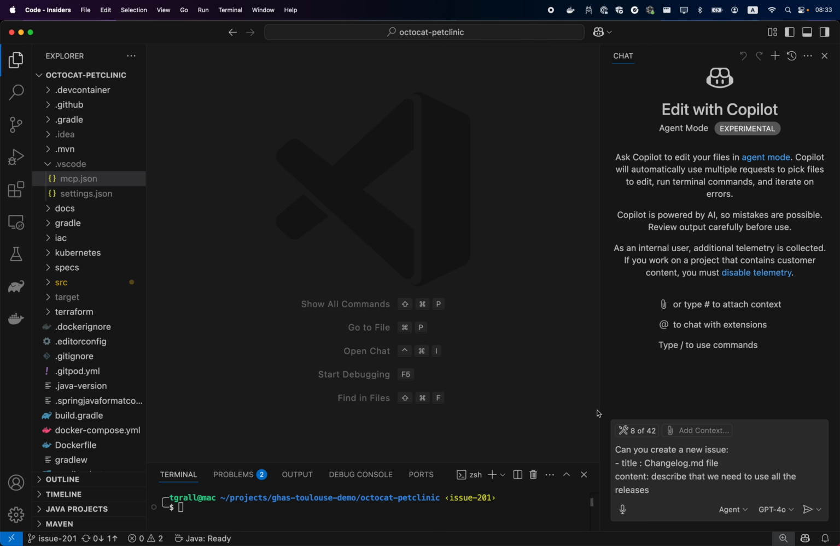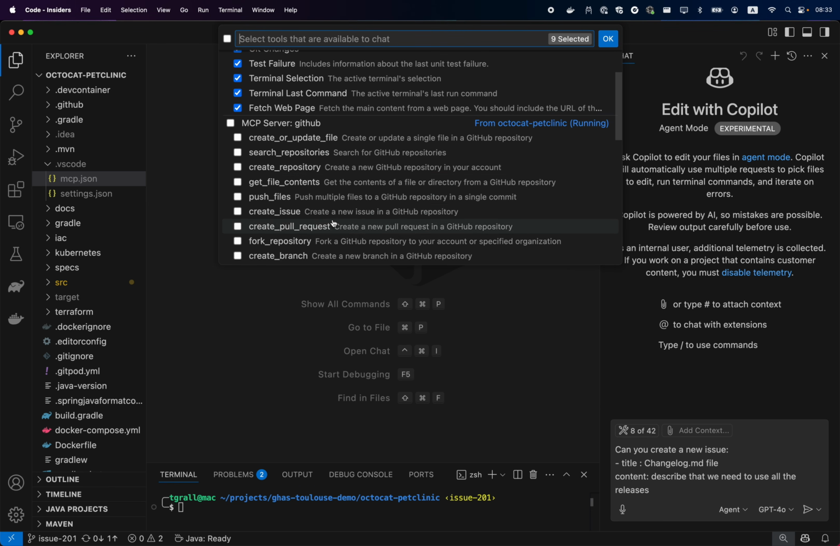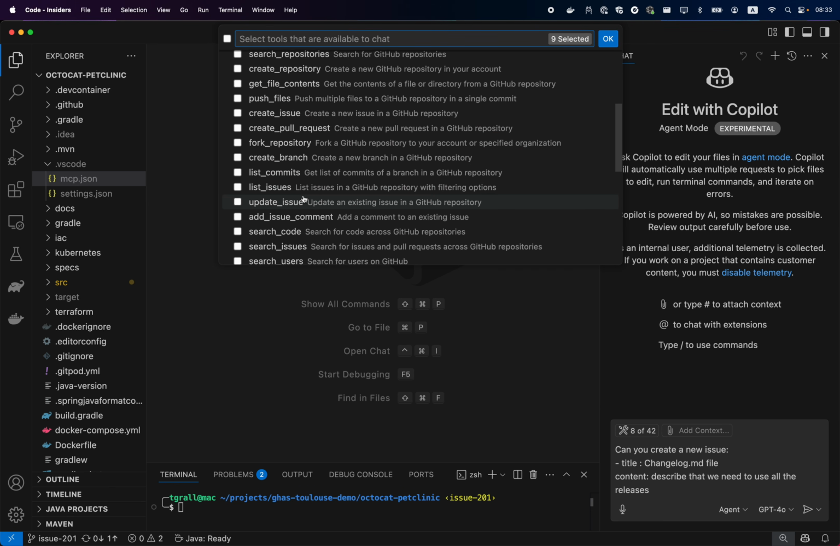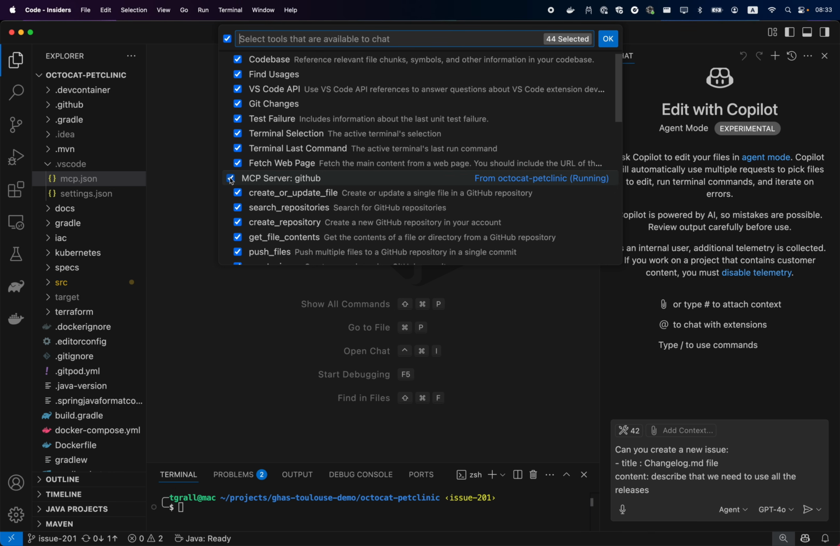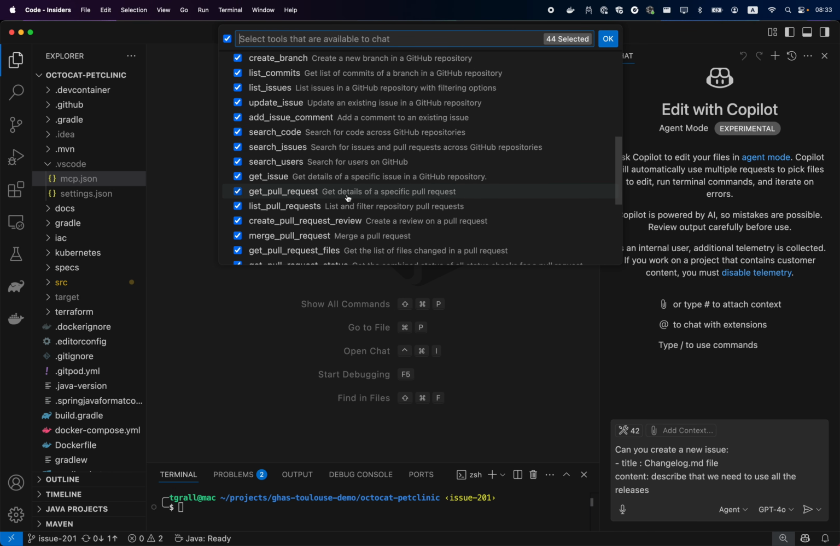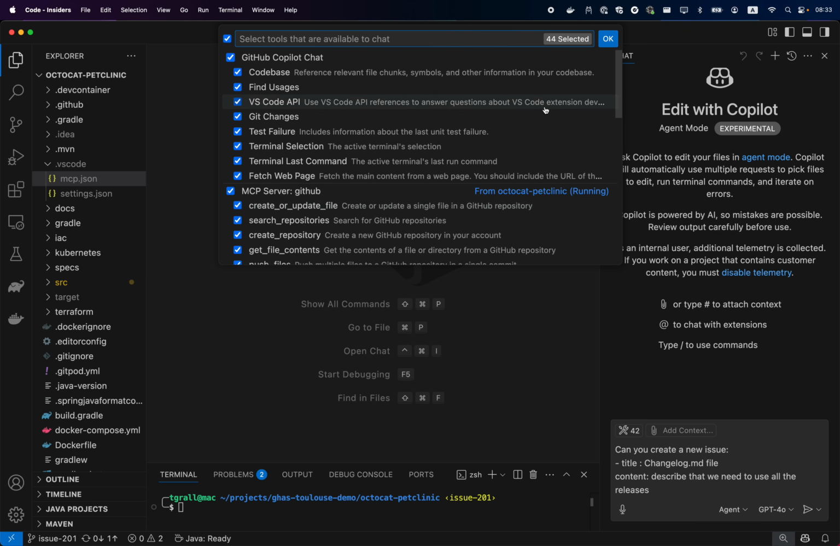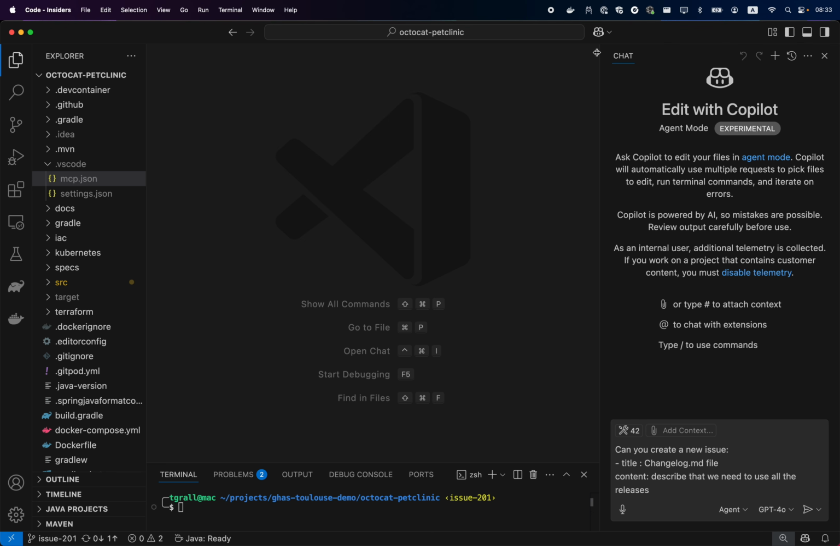And when it's done, you see the list of tools move from 8 to 42. In addition now to the GitHub Copilot tools, you have all the MCP servers coming from GitHub that are available. Create pull request, create an issue, get the issue, create a new release, and so on. So let's ask the same question as before.